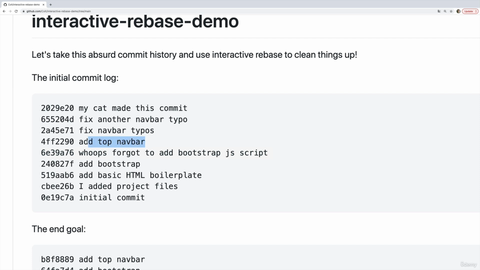Then I have this. I added a top nav bar to this website, and then I made a commit, but then I found some typos, so I made a commit, and then, oh no, I found more typos, so I made another commit. I don't want to share that with people. I want those typos to be fixed, but I want to collapse those down and just merge them in with this commit. And then also I've got this last commit. My cat made this commit. I want to just completely drop that. I don't want that. All right, so I just want to get rid of it. So these are all things that we can do using interactive rebase.